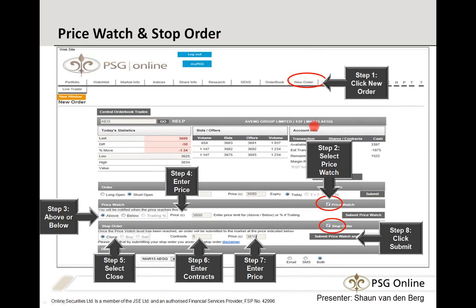Okay, how does the stop loss work? Again, I click on new order. I click on this little button here called price watch. And you must understand the price watch and the stop loss work together. So again, I say if it drops in this situation below, sorry, I got the wrong side here. That should be below the price.